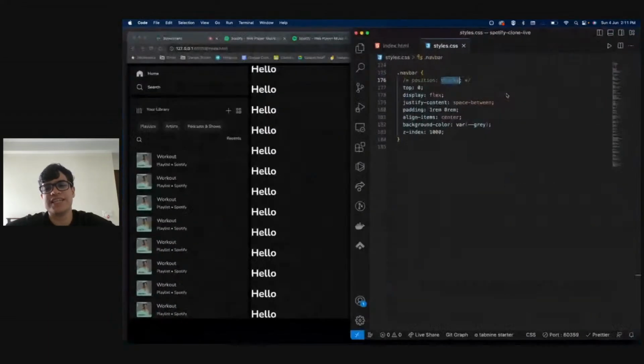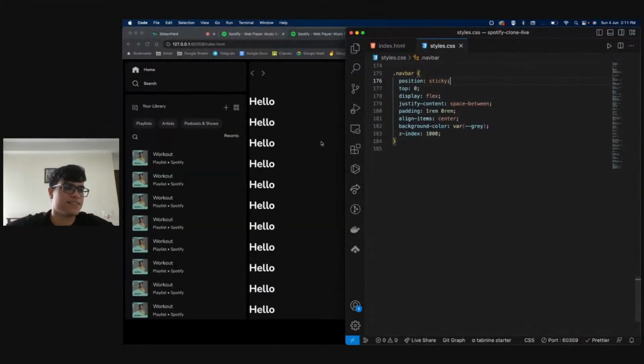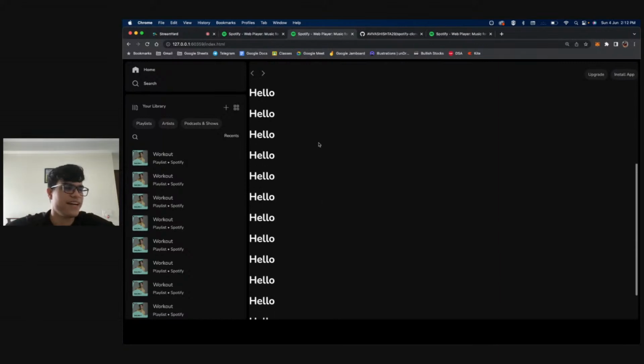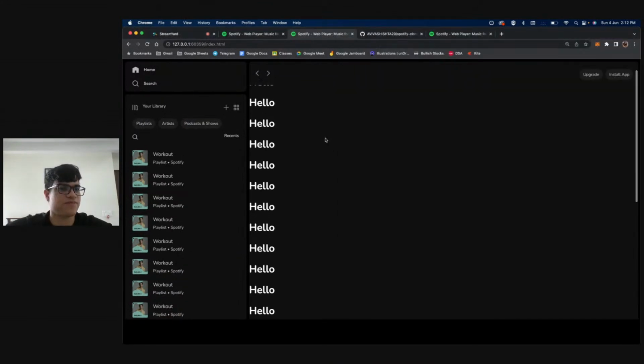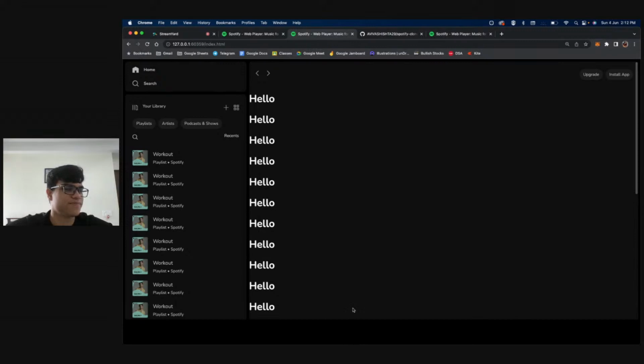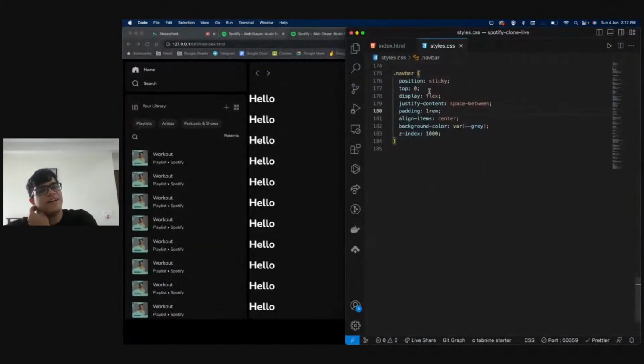But with just position sticky, what we say is that the navbar stays, right? And that's about it. That is what position sticky does, right? Basically, that's it. Anyways, now something that I was saying is that you guys might think that you can do this with position fixed.